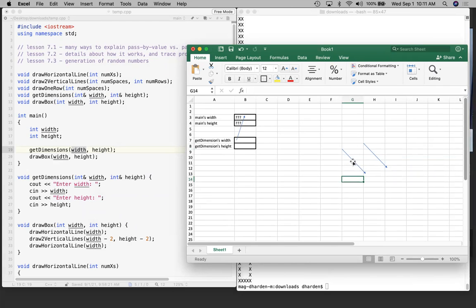All right. And then we've got the same thing with getDimensions height. What getDimensions height is storing is the memory address of main's height. And so I draw an arrow like that. Okay. This is super, super common in computer programming. You're going to see lots of pictures with boxes representing memory locations and arrows pointing back and forth between the different boxes. So this is a good thing to spend a little time on. Any questions?